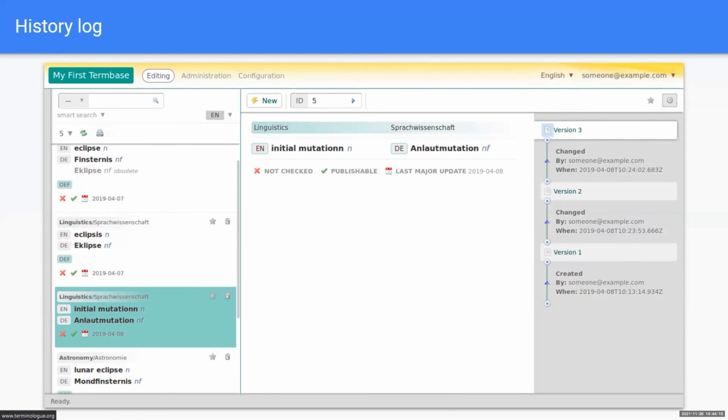So in a sense, Terminologue is completely baby-proof. Nobody can really break anything. Even if you change or delete something by mistake, you can always bring it back, or your colleagues can bring it back.